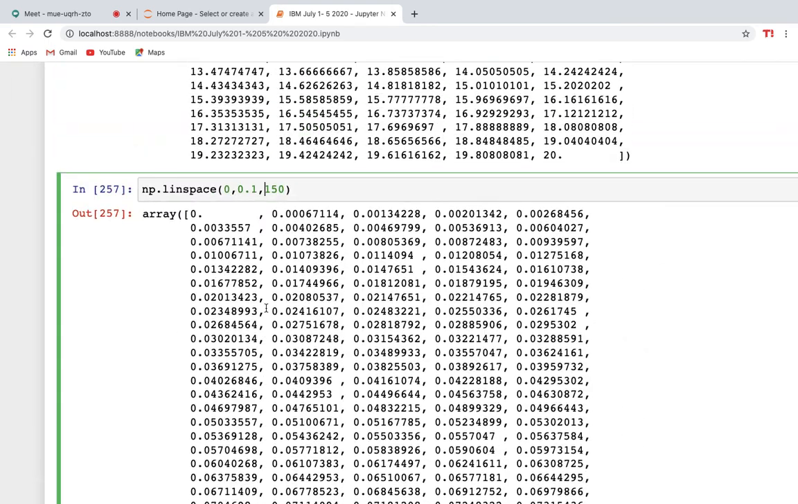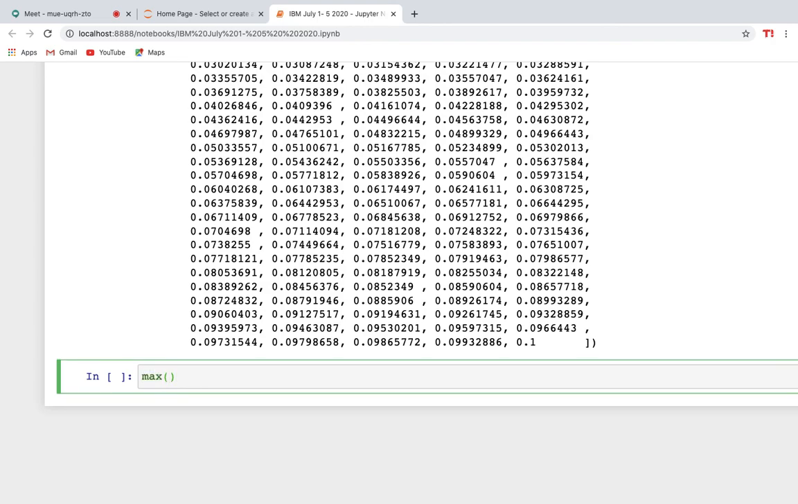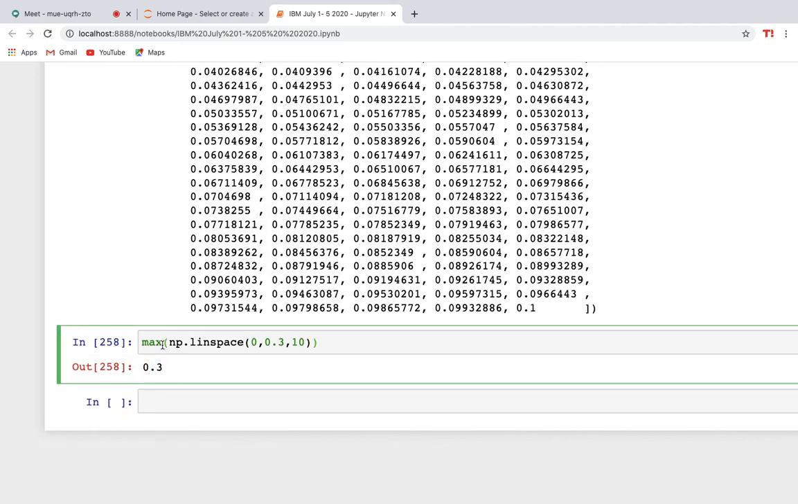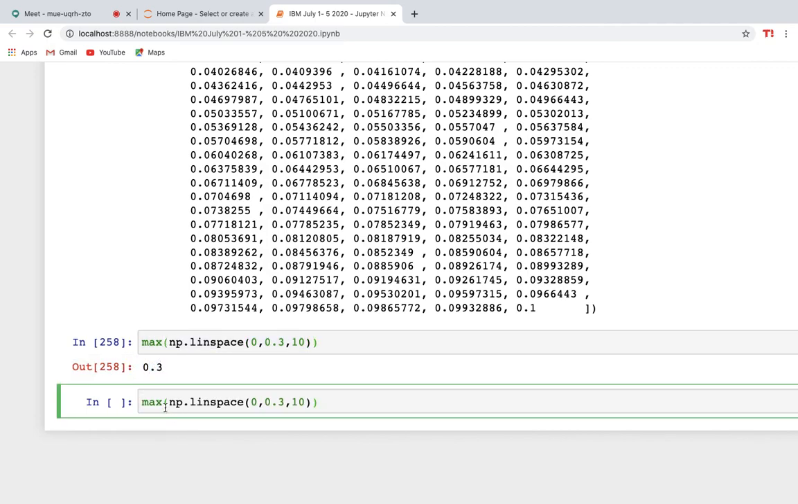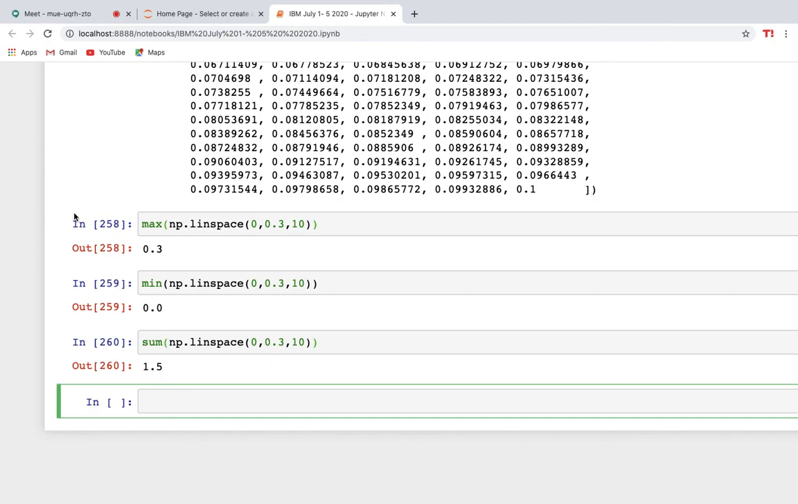Now for getting the maximum of this, you will be writing it directly. If I want the maximum of np.linspace, just go with 0 comma 0.3 and get 10 values over there, and you will get the maximum number, which is 0.3. Suppose you copy this and you want the minimum value of that, you will get the minimum value. If you want to find the sum of that, it is very easy. Again, just write the sum of that. Fine guys, this is how it works, right?